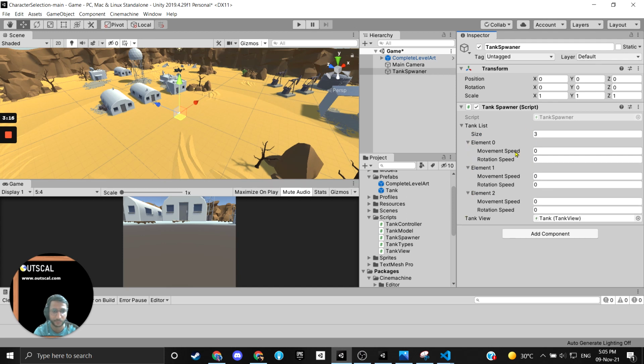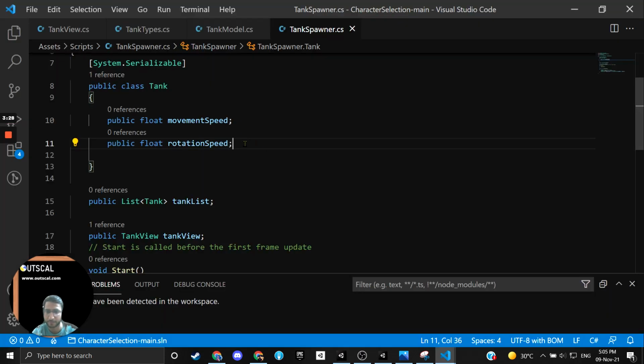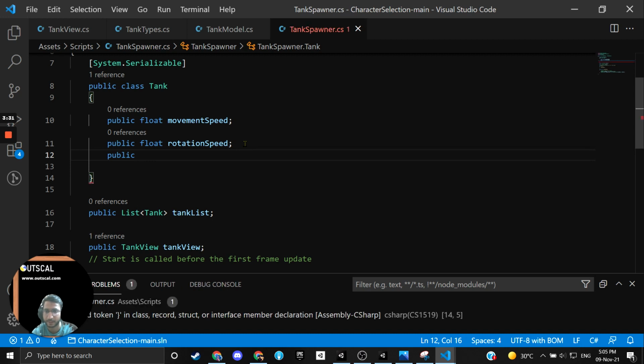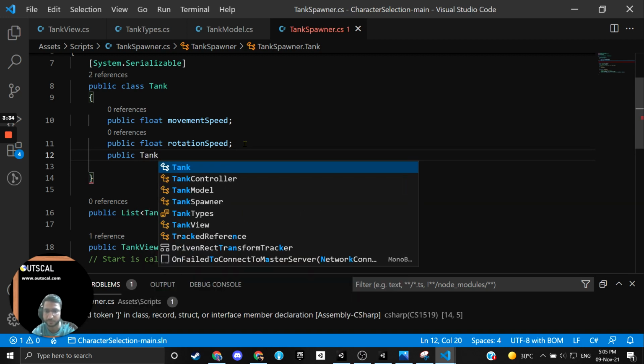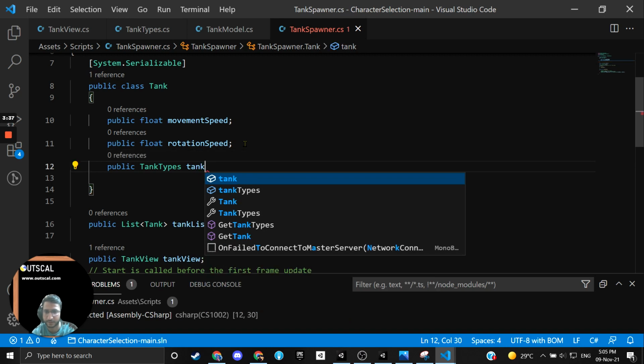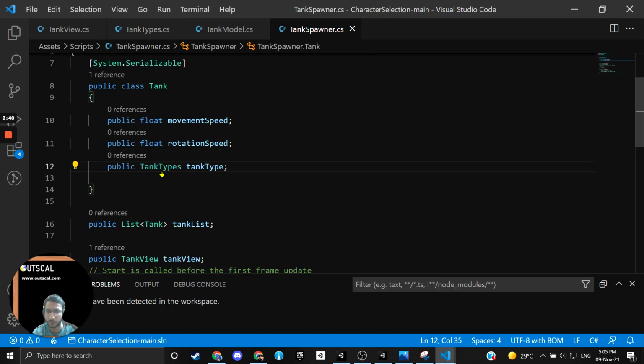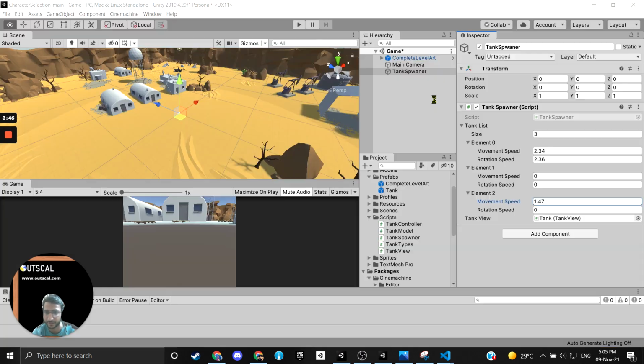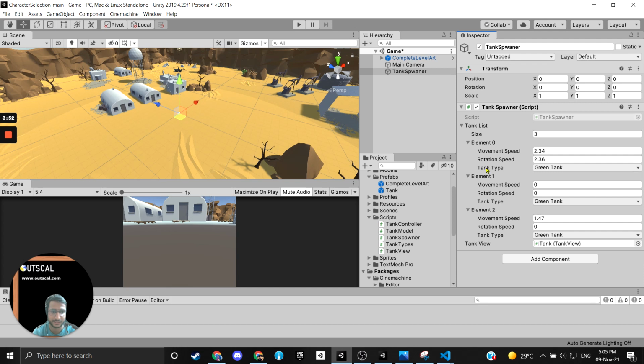Okay, so for now I am creating 3 tanks only, and when I hit enter, then you can see element 0, element 1, element 2. For all these 3 tanks I can customize the movement speed, rotation speed, everything from the inspector only. Just like these two variables, I can set the type of the tank from the inspector as well. So for that, public tank types, and tank type. This is nothing but a variable that I have created. Again I am heading back to the Unity. Here you can see tank type is green tank. I can change it to blue tank, and the third to red tank.